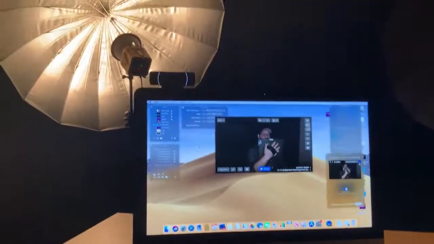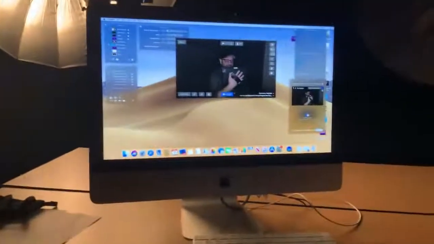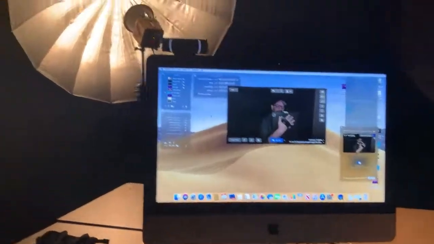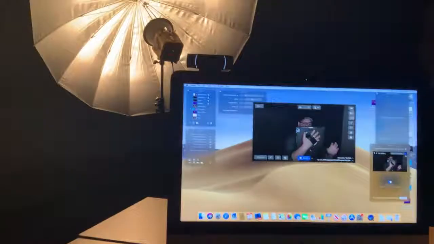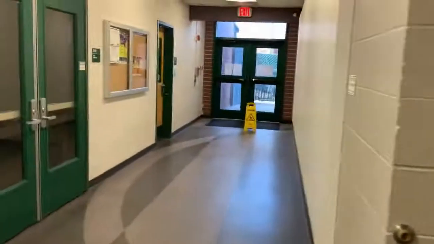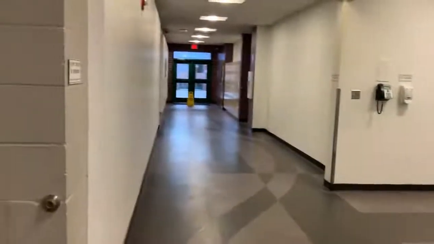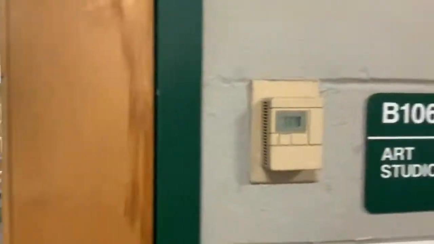Hey, so I'm going to take you on a quick tour of our studios. This is the setup that I'm streaming to you from. I have a Mac setup, webcam, and a light. This is one of our photography rooms, but we're going to come out here into the hallway and go classroom by classroom. We are inside the B building. This is the art building. And we're going to go into studio B106.